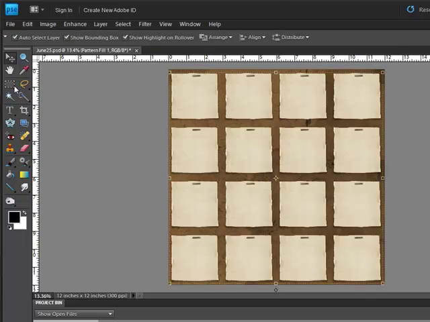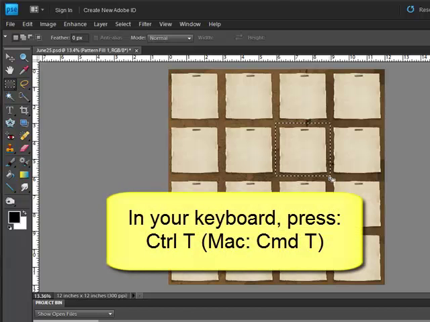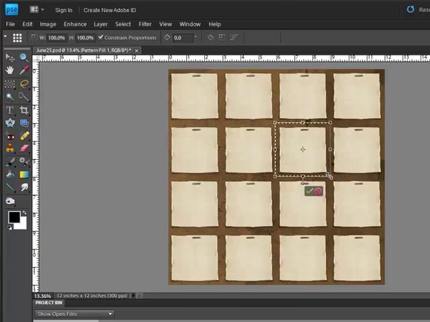Now get one of the selection tools, like the rectangular marquee tool or the elliptical marquee tool, or one of the lasso tools. Use whichever one fits the shape of your embellishments the best. Target the pattern fill layer and draw a selection around one of your embellishments. Next, press Ctrl T or on a Mac system Command T on your keyboard. This activates the transform controls.